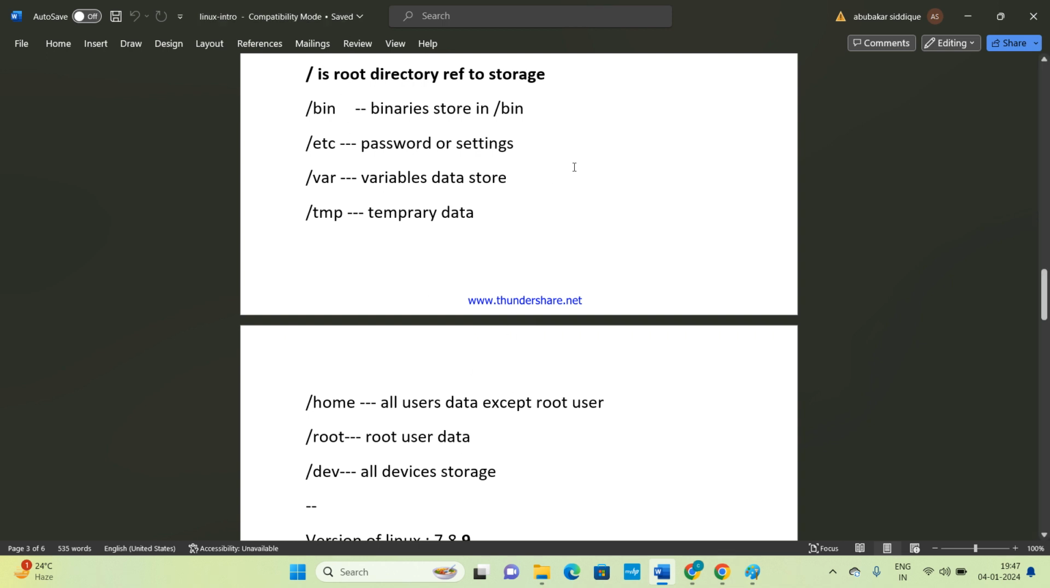Like in Windows, there are downloads, documents, videos, and pictures. Here in Linux, slash bin, slash etc, slash var, slash tmp, slash home, slash root, slash dev. These are the system directories. Is it clear, everyone? System folders.